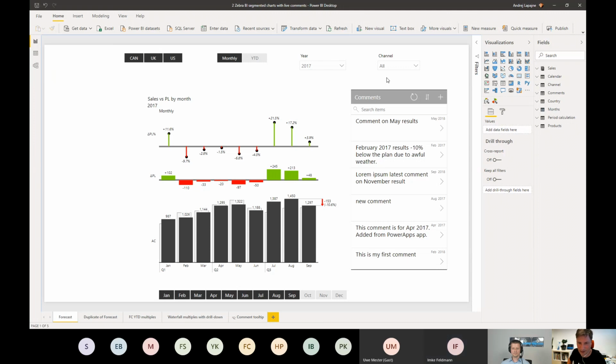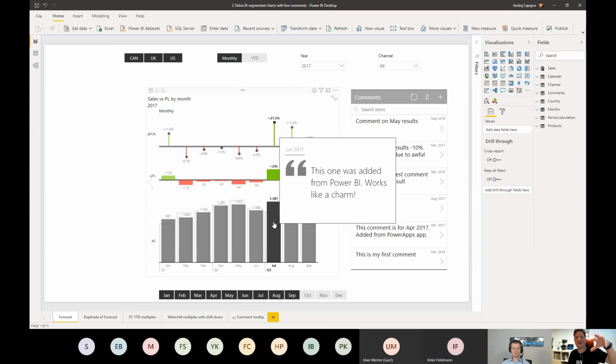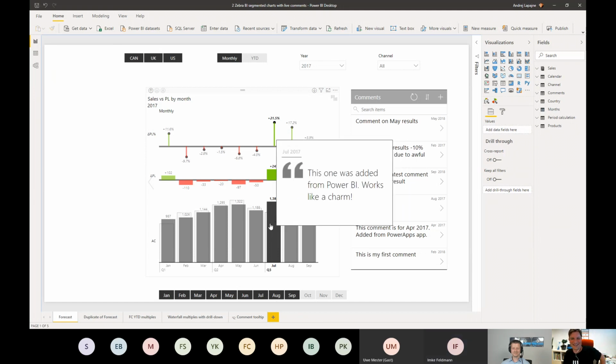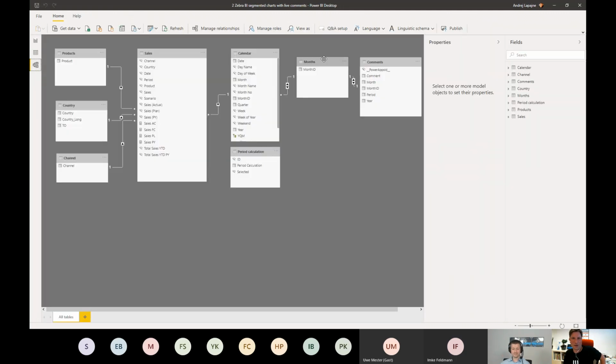So I'll do a session for this as well, and then you can even do things like this. You can add a comment in a report page tooltip. This is a nice trick that I did. I tested this, and it works quite nicely. The whole thing is you need a comment table, and it needs to be related through your month-year ID to your calendar or other dimensions. You can also relate it to a business unit or other dimensions that you have in your model.